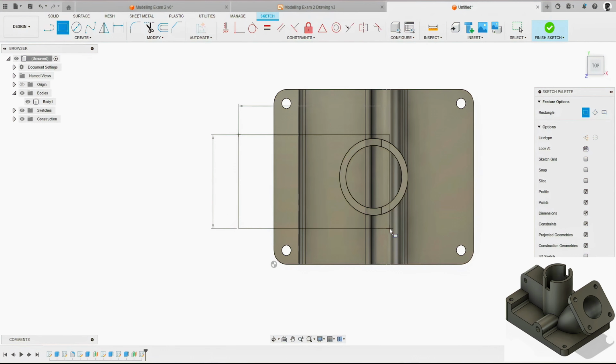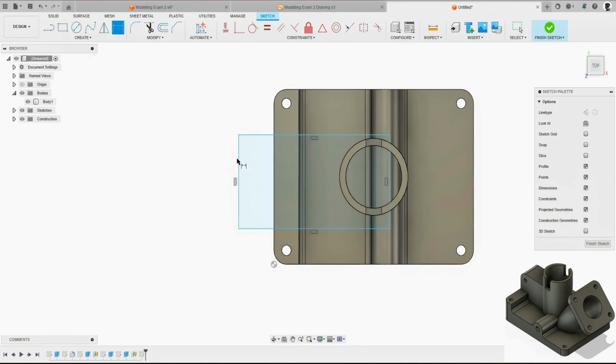I'm just going to roughly draw in a rectangle or something like that. Press D on the keyboard. Let's give this guy a dimension here. We've got 14 mil. And I'm also going to put in a coincident constraint between the endpoint of this line and this line here. I want to make sure this is in the center as well. So I'm going to move this one up slightly.